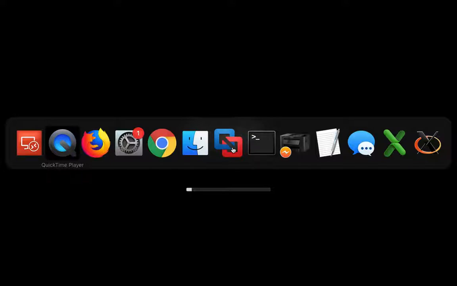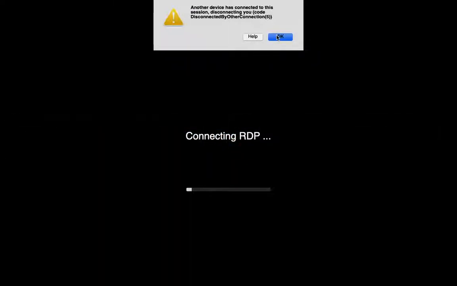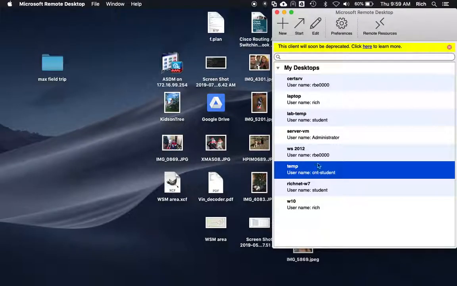I'm connected remotely, so I can do the screen recording on my Mac like I always do, instead of trying to figure out how to do it on the Windows machines in the lab. So we'll try to reconnect now.